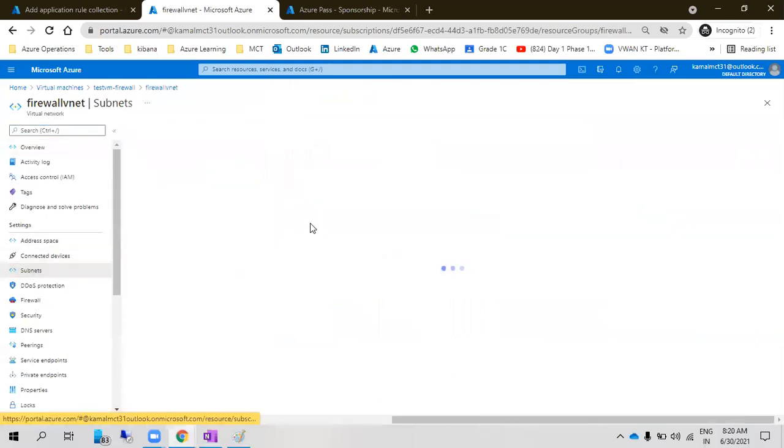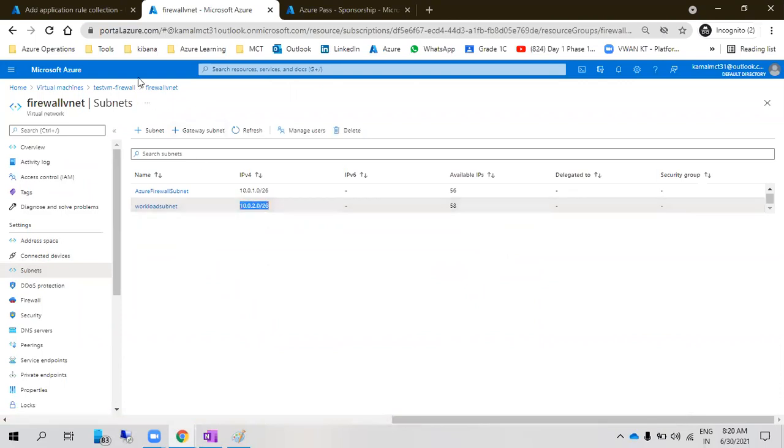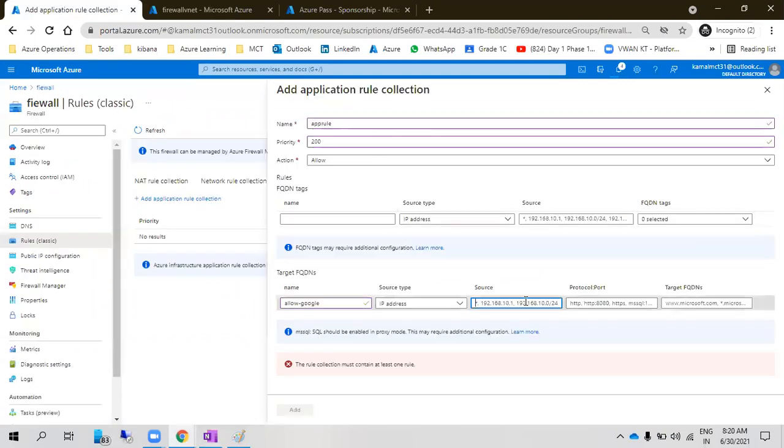If I go here, what is the subnet range? This is the subnet range. Any communication coming from this subnet on HTTP, HTTPS, right?